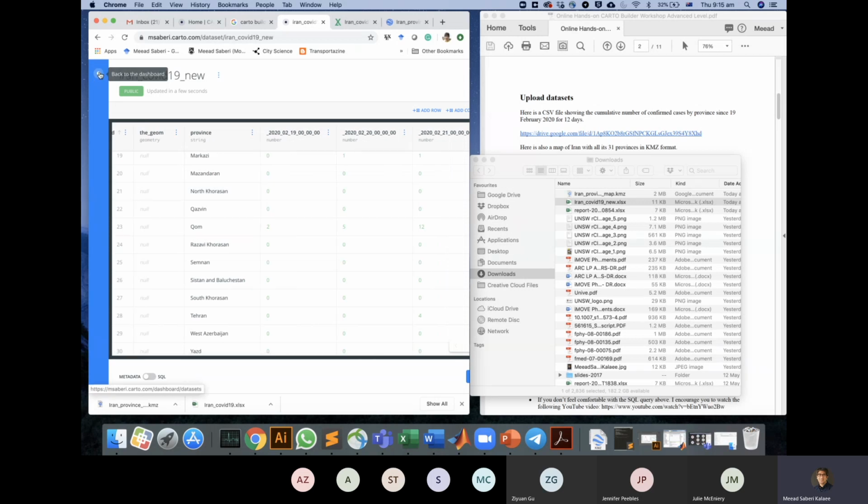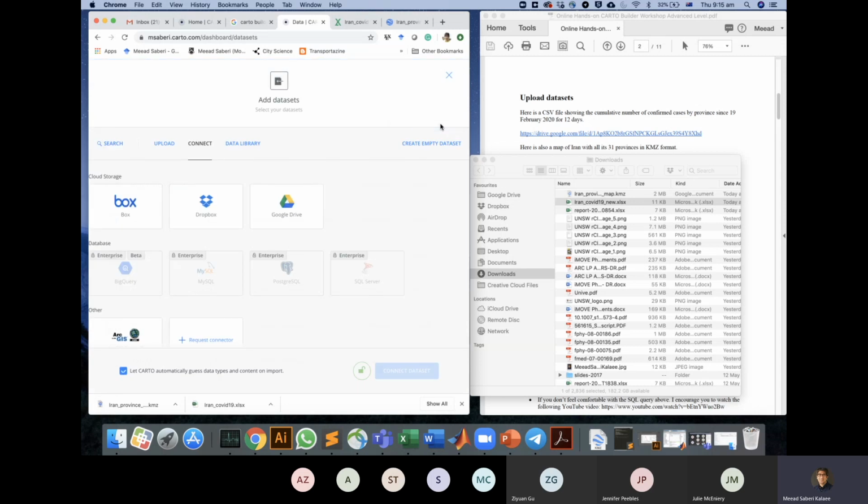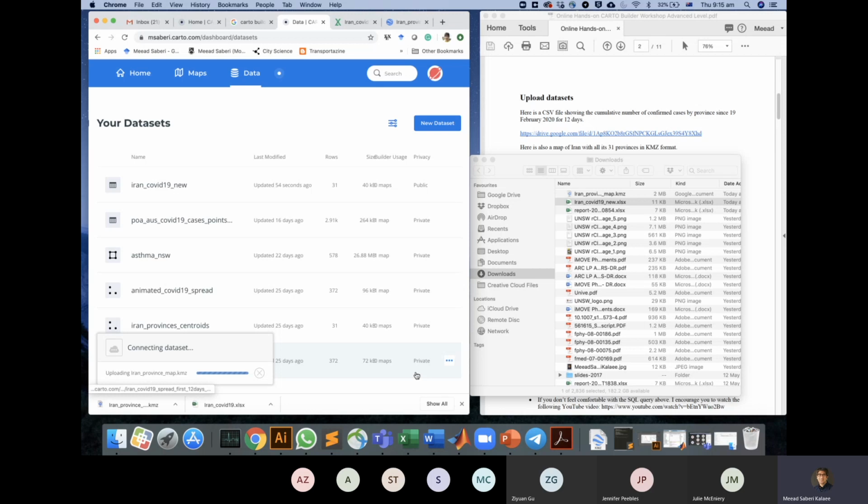So I'm going to go back to my dashboard and import the other data as well. So new data set, upload, and I'm going to add the KMZ file to my data. And I upload the data set. You have to give it a little bit of time to upload. There you go.